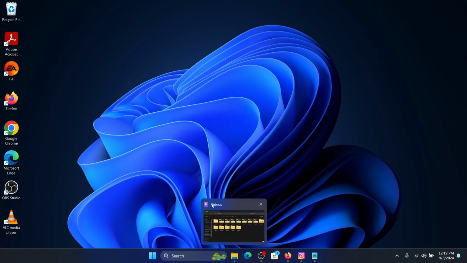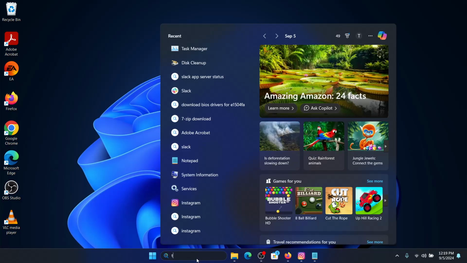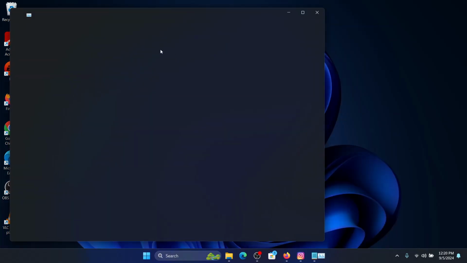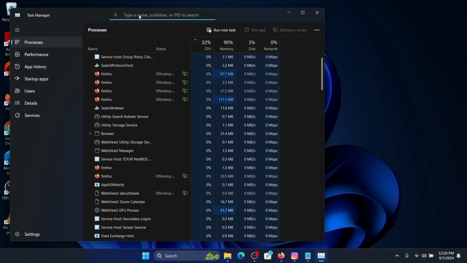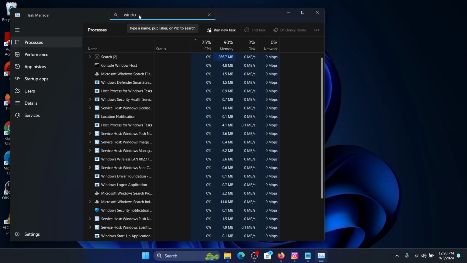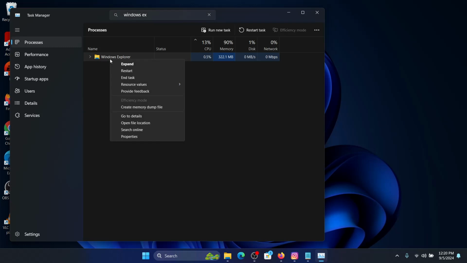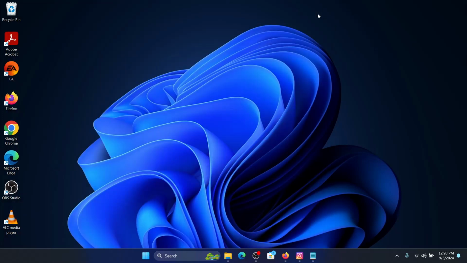So we will go to Task Manager and we will look for the Windows Explorer file. Alright, we'll right click on it and then click on restart, and this error message should disappear when you try to click on the start menu.